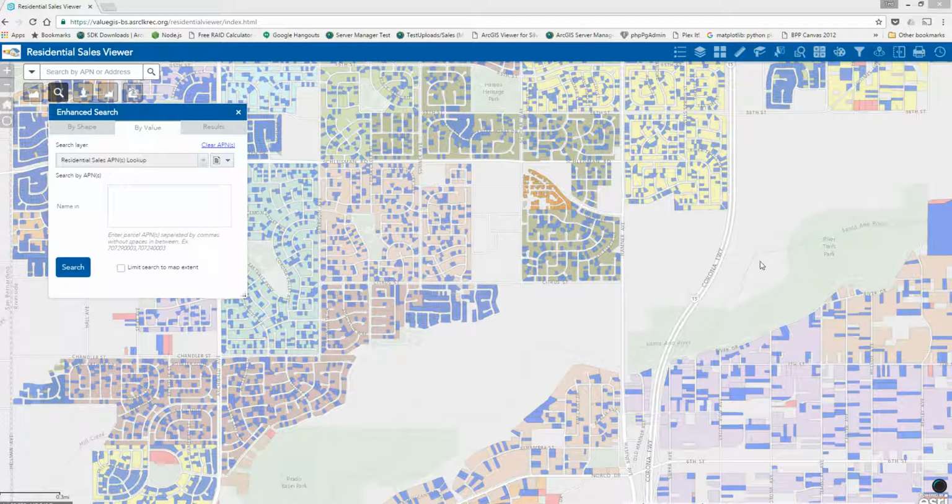Okay, so I just wanted to go. I'm going to start creating some videos on what we have for functionality on the residential viewer.